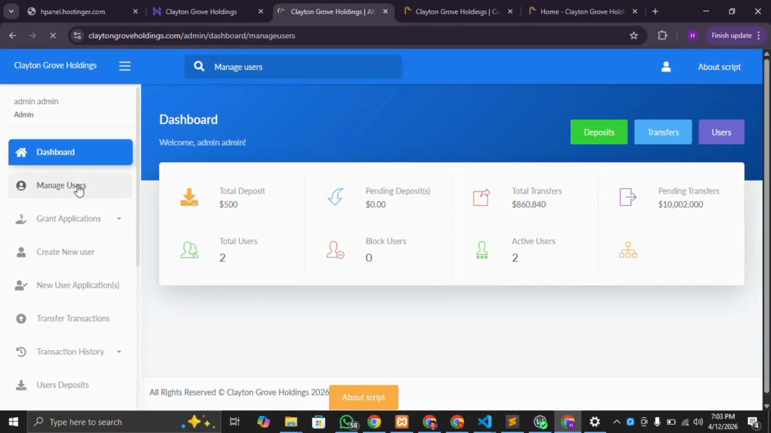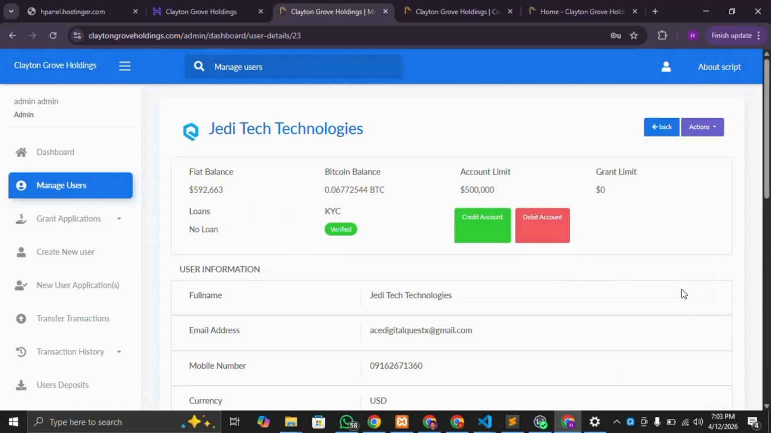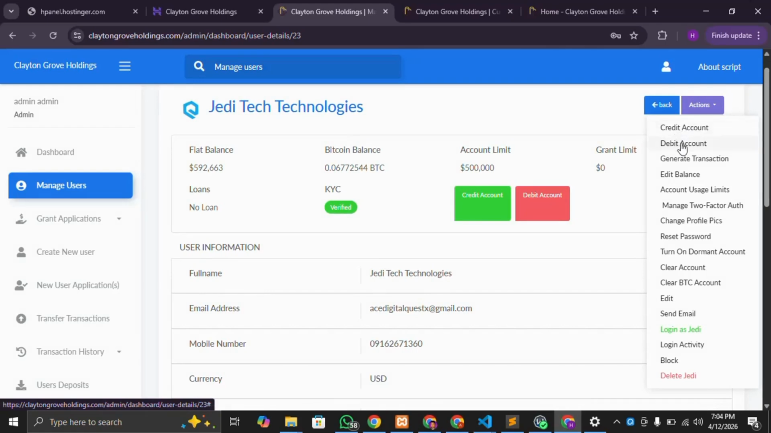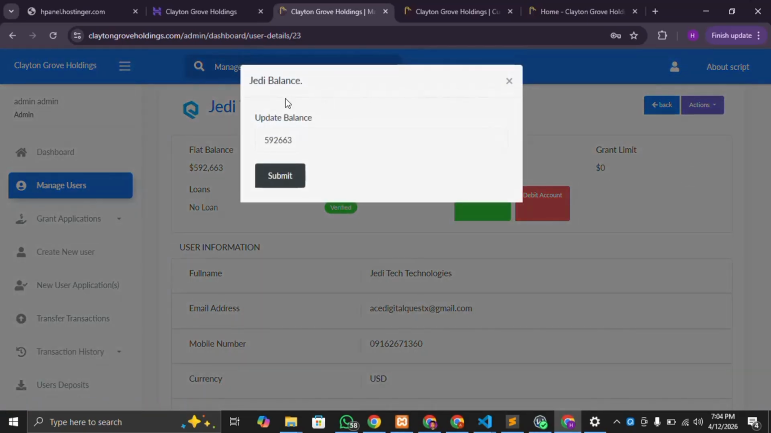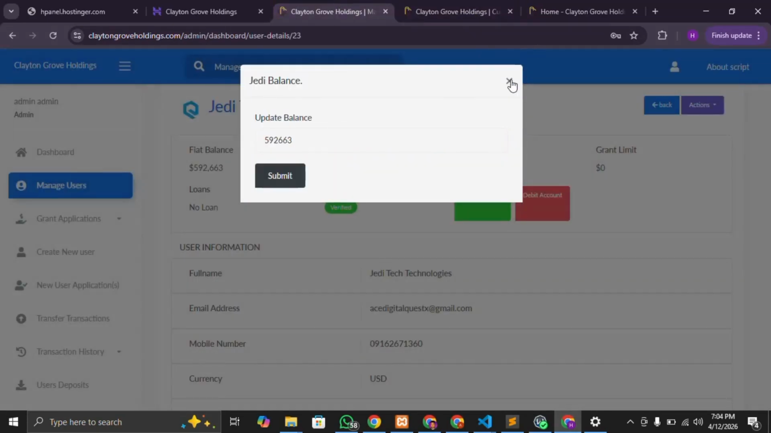So the admin, let's just quickly do the manage user and see some of the things the admin can do. So the admin can manage users. This is the user account management from the admin. The admin can do a lot of things from here, which we are still going to show in the full video. The admin can credit or debit the user, the admin can generate transactions, and you can edit the balance outrightly if you like. As you can see, the balance here and the balance here actually match. So the admin can edit.